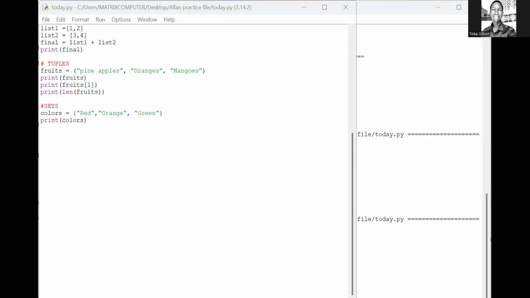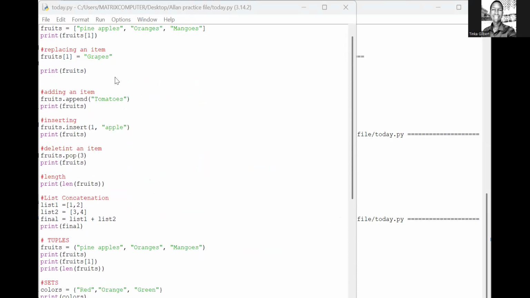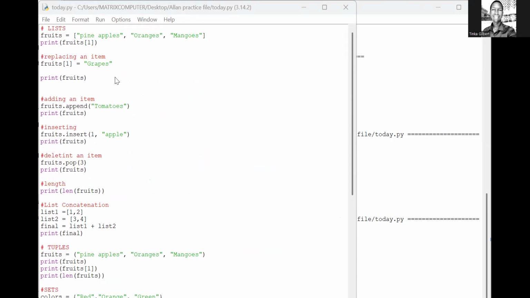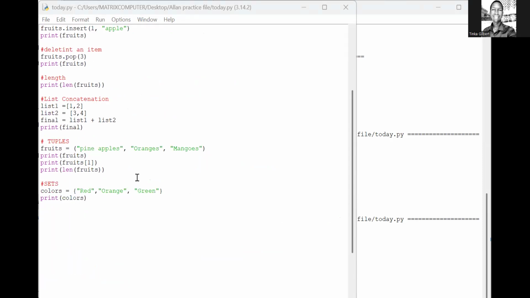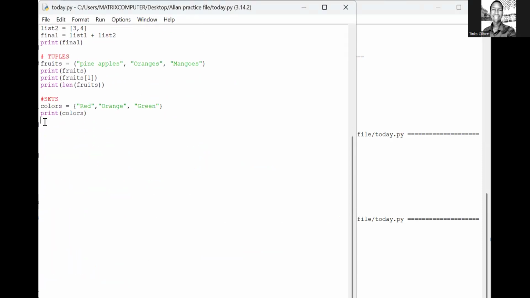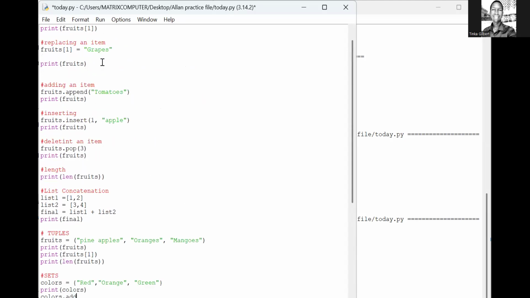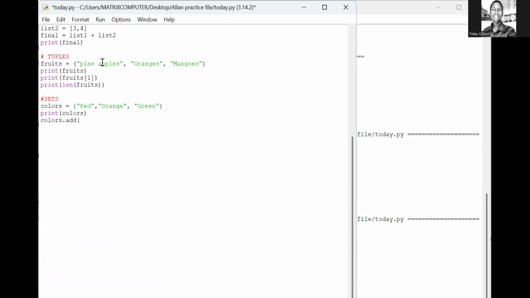We continue. We can add items to a set. Now, when we're adding items to a list, we use the append. And now a set, we don't use append. We use add. That's the difference here. So we can say colors dot add, using the same syntax, and say one and say blue.